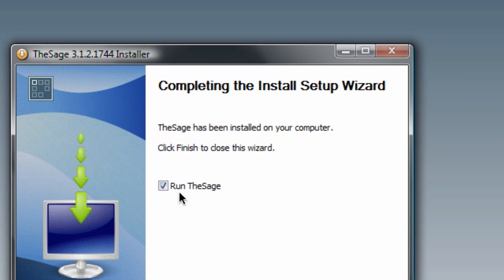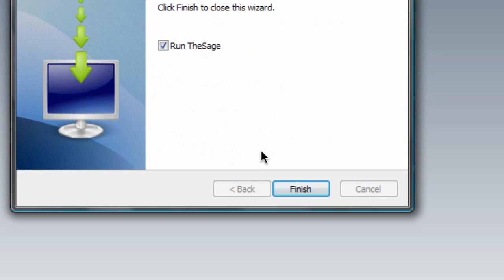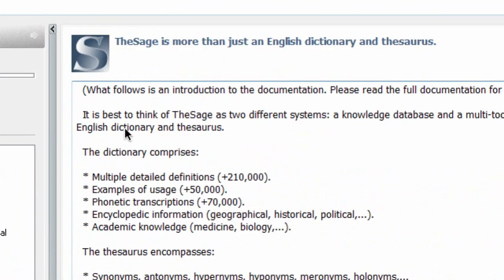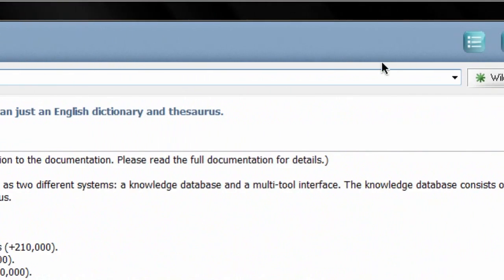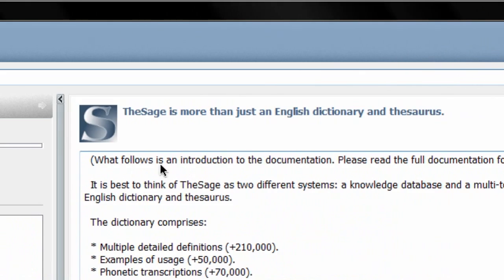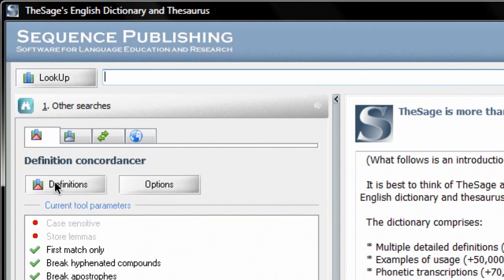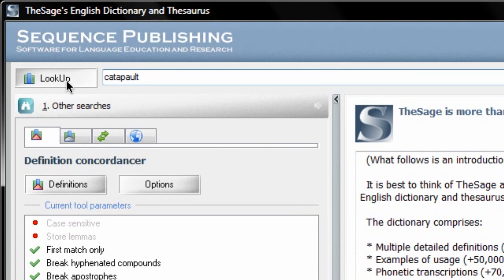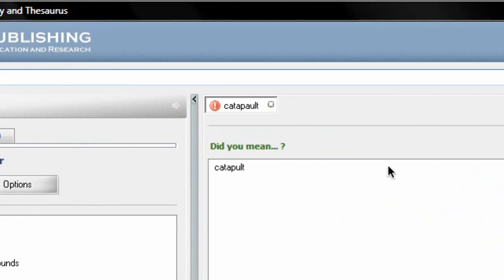So here it is. I don't actually have a full screen application screen recorder going on, but you can see it's very intuitive. If I want to search definitions, I will just search, let's see, catapult. Maybe that's how you spell catapult, and hit the look up button. And here we go. It'll say, did you mean catapult? That's exactly how you spell it. I just double clicked it, and it says bam, it's a noun, and it gives me the exact definition.